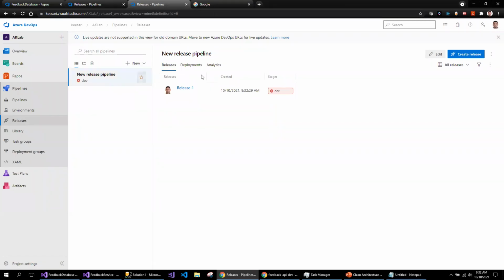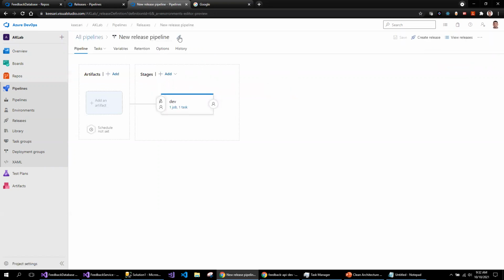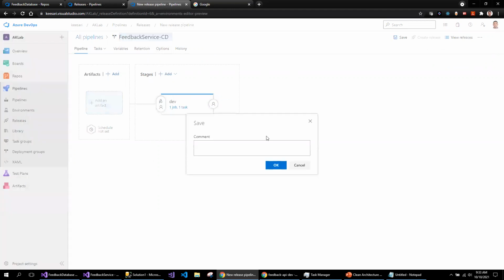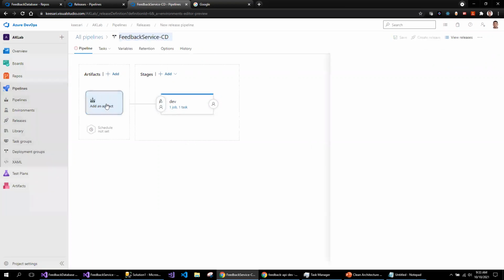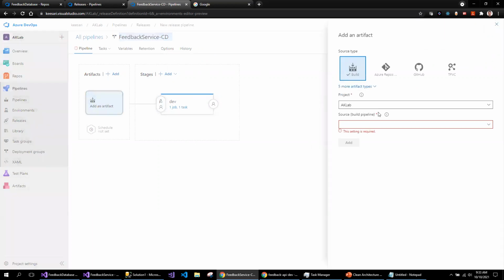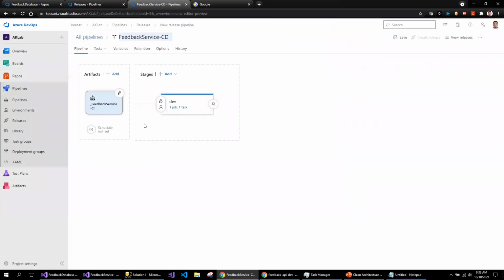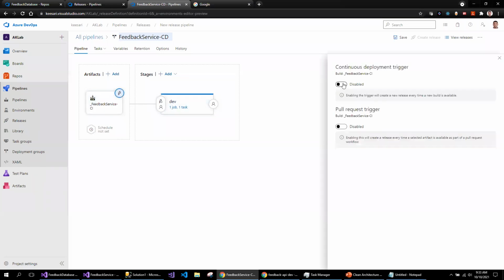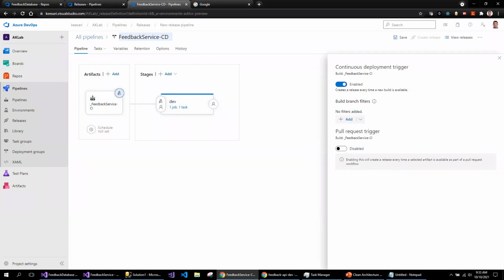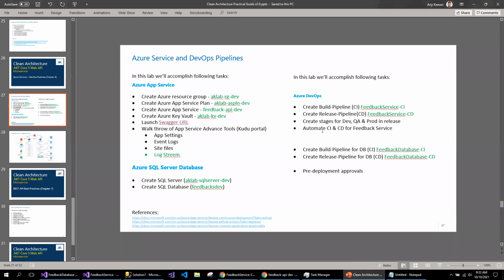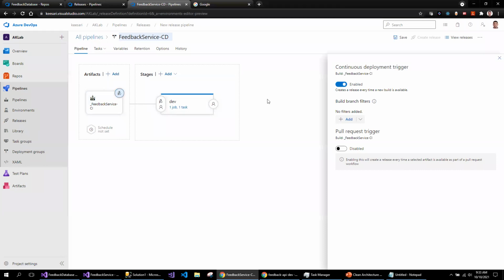So this is my pipeline name. Click on edit. Let me give an appropriate name: Feedback service CD. Here you need to add an artifact. I'm going to select the feedback service CI. You see the nice name. Now I will also enable the CD. Part of my agenda, I will be automating these. So make sure that you enable this.